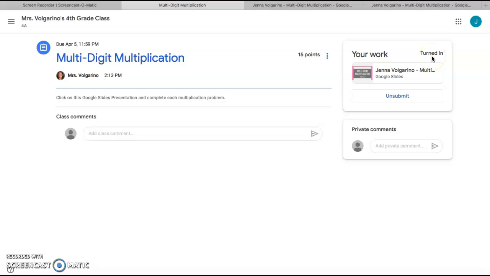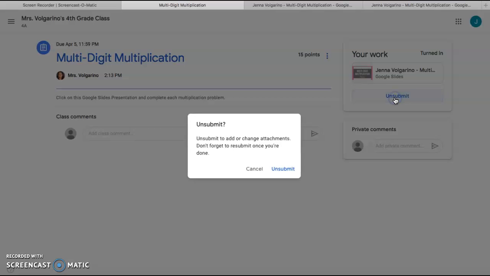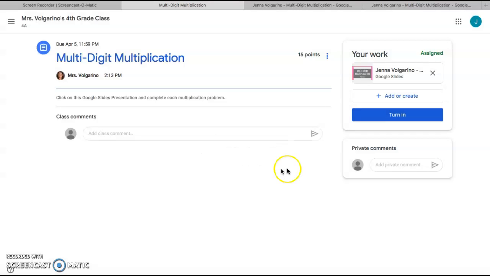If you accidentally turn it in and it's not done, that's okay. You can unsubmit, but then I have to approve you to go back into that document. So if you goof up, that's fine, it happens, and you need to unsubmit. You might need to be patient because I might have to give you access to that document again, okay? So let's say I realize, oh, I forgot a problem, or I should have tried one again. I can click unsubmit and then wait for that access to be there. And as you can see, it changed to assigned.